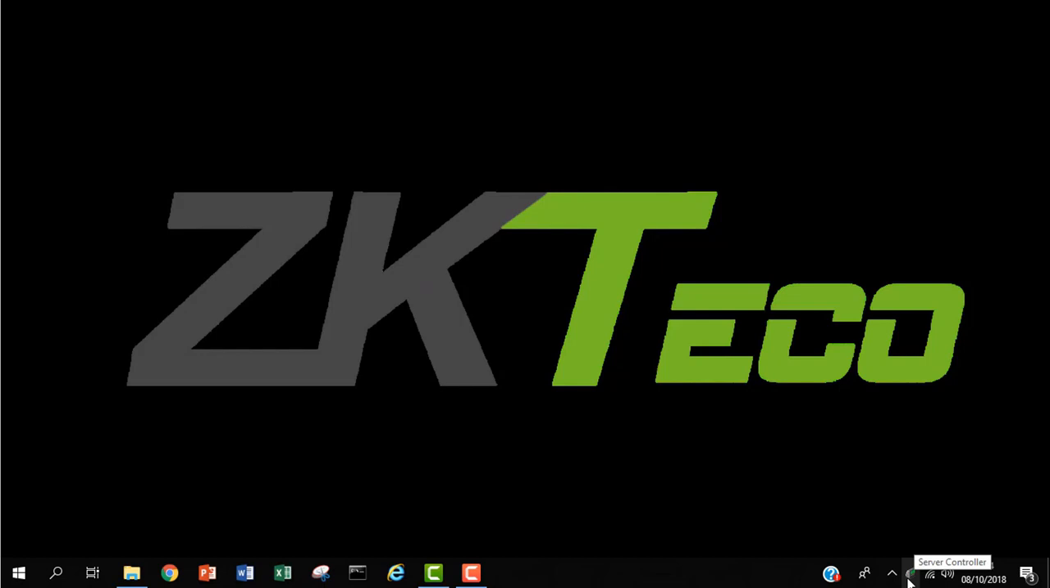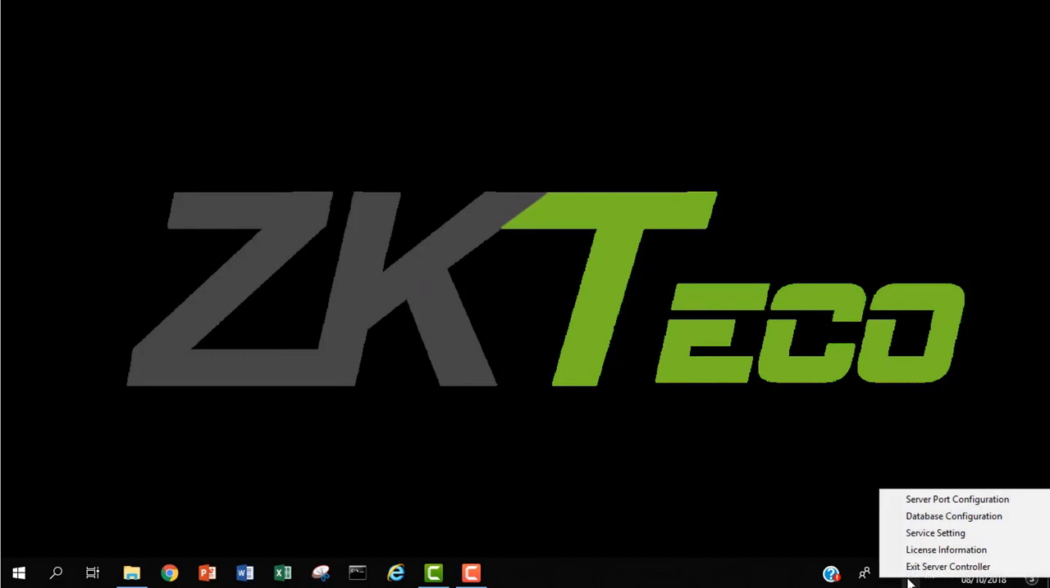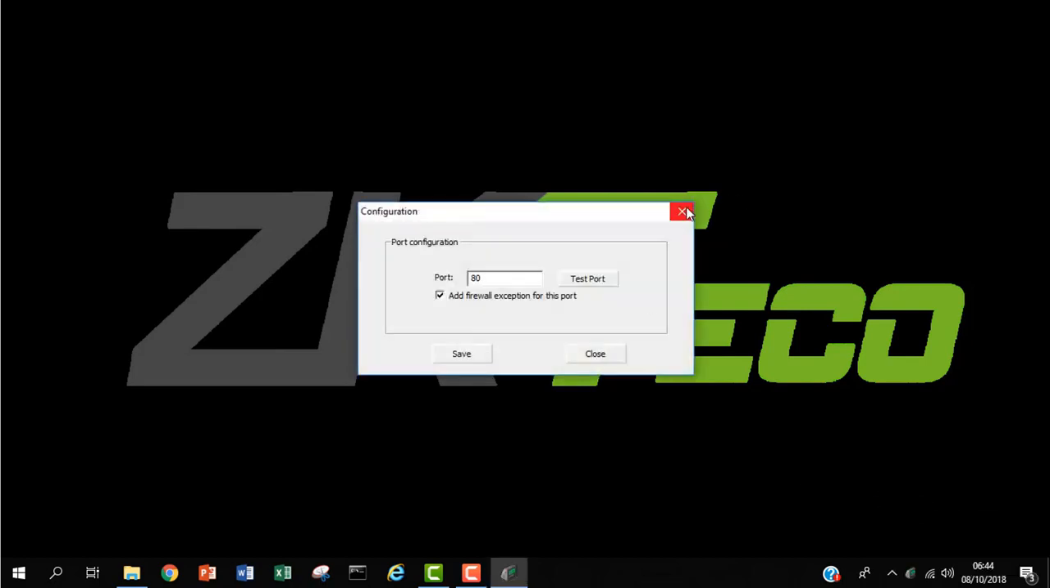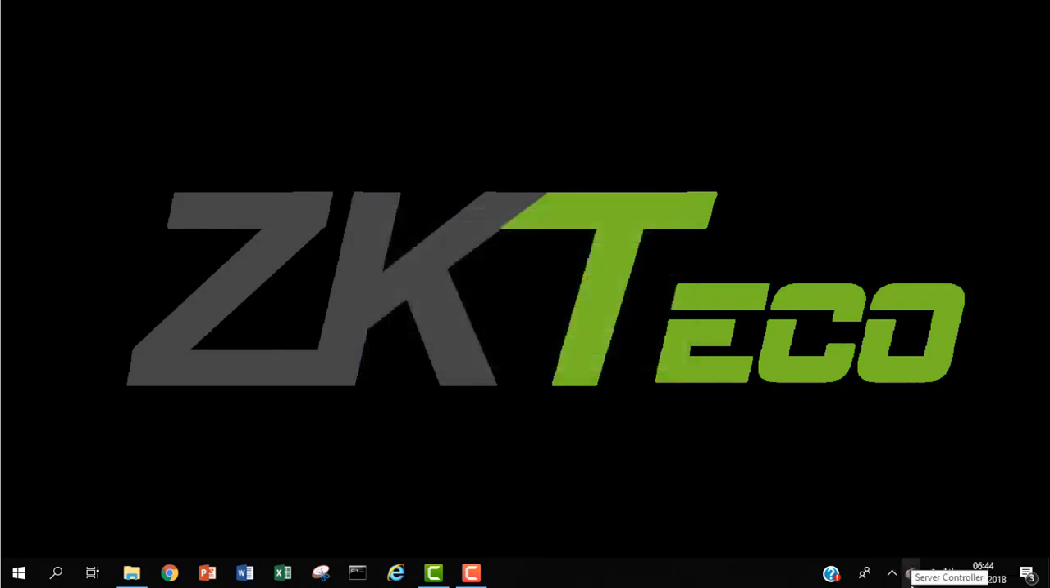This is the configuration manager that we have for BioTime 7.0. When you right click on this, you can see the settings. The port number we set during the installation, you can change from here also. And the second option is database configuration. As I mentioned, there is a default PostgreSQL database. If you want to configure other databases, we can do it from here.